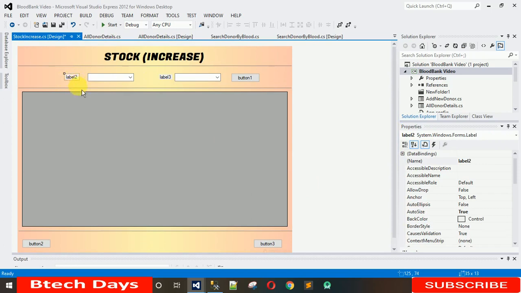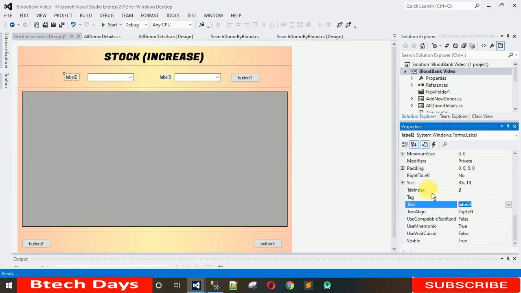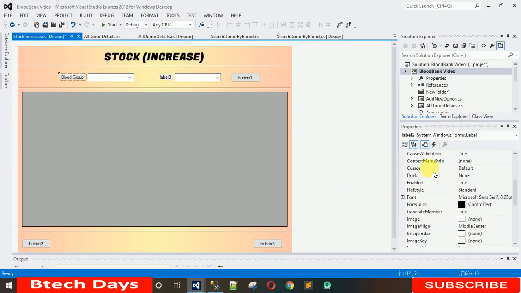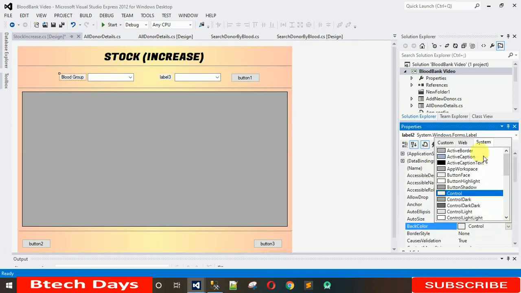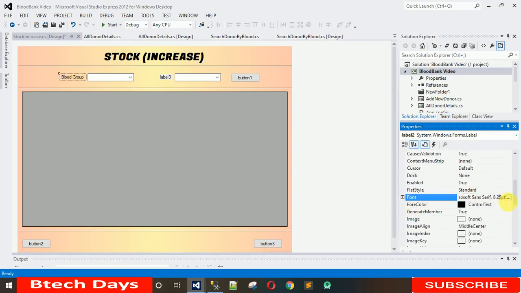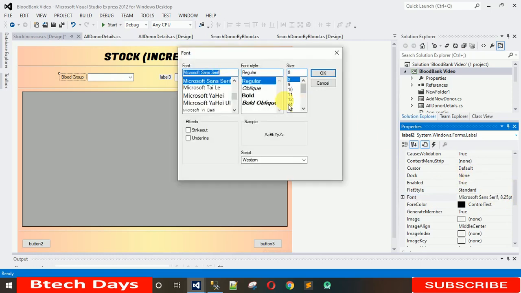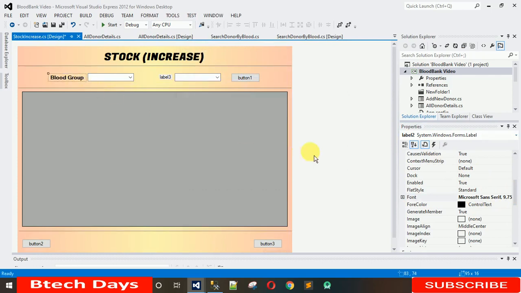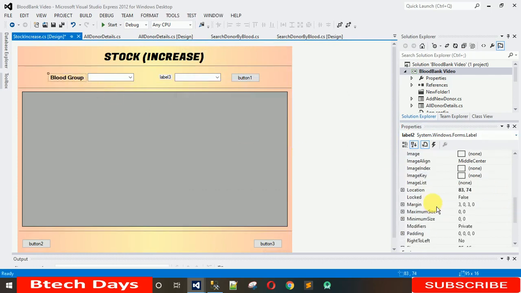So this one is nothing but blood group. So change the text first. Hit enter. After this, what we have to do is change the font size as well and the back color. So back color is controller. So select web and select this transparent. And after this, we have to increase the font size. Just click on this, bold and 10. Okay. And now we have to do one more thing, that is the border style of this label.